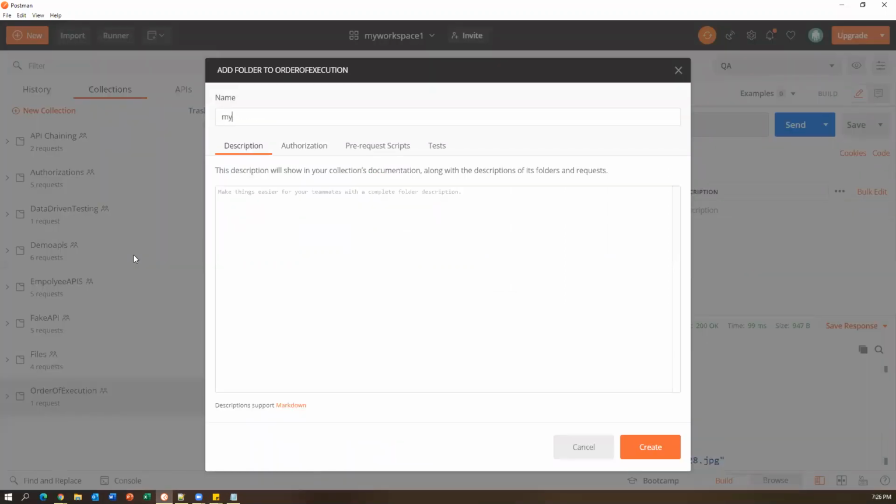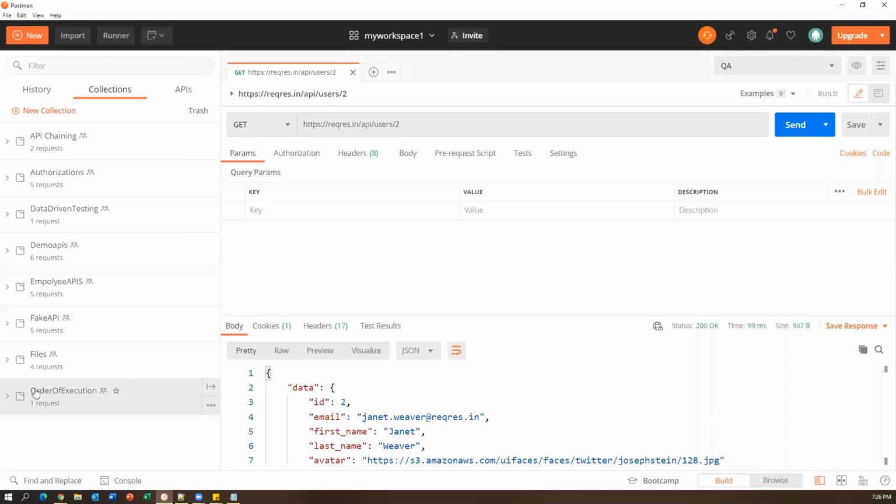I'll name it My Folder. I'm just giving it some name, My Folder, and then click create. Now the collection contains a folder, and now I'm moving this request into this folder. Just drag and drop. Now I have a collection, I have a folder, and inside this I have a request.